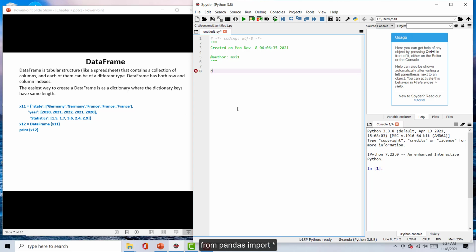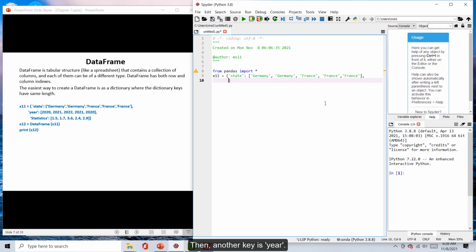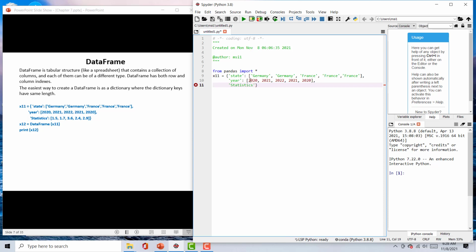So first, from pandas import star, then X11 equal, then we have Germany, again Germany, France, so 3 times France. Then another key is year, so it's a list: 2020, 2021, 2022, 2021, and 2020. Notice the first one is of type string and the second one is of type integer. And we have a last key, statistics, with the values 1.5, 1.7, 3.6, 2.4, and 2.9. So this is a dictionary.